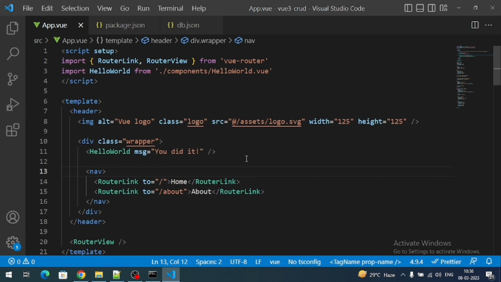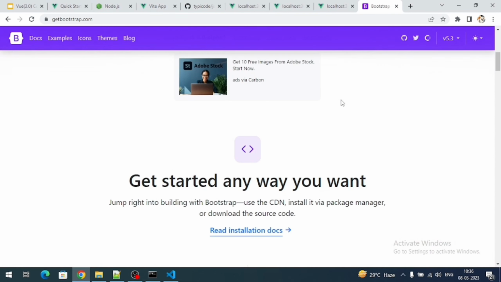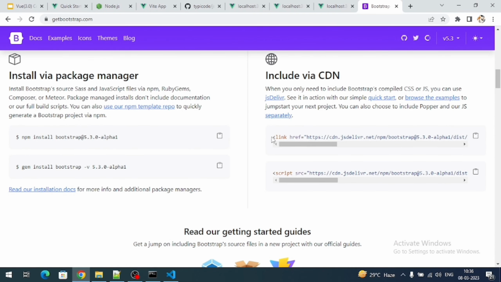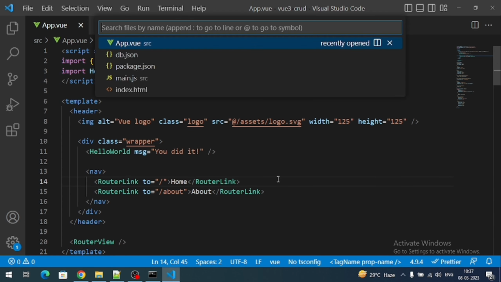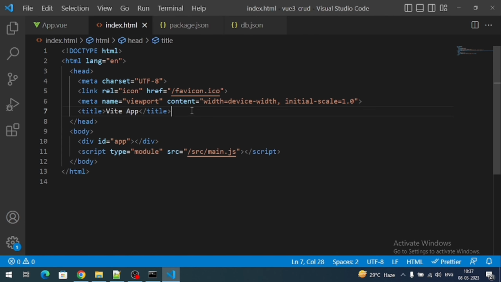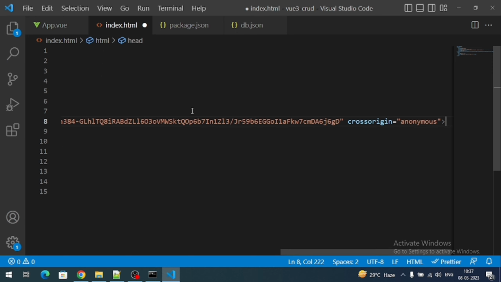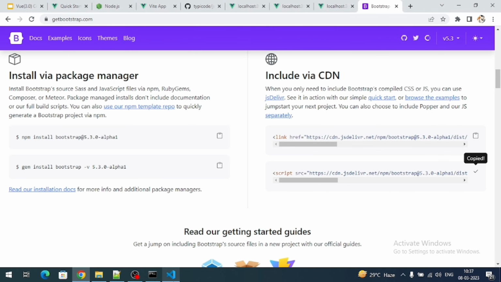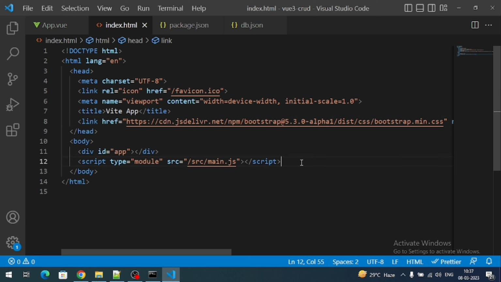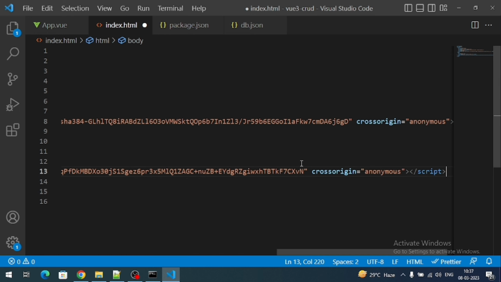Okay, now let's end this video by adding a Bootstrap menu. So for that, let's go to Bootstrap website. So here is our Bootstrap website, right? So here there are CSS CDN link and JS CDN link. So first copy the CSS CDN link and open our index.html file, and just above the closing tag add CSS reference file. And now copy the JS reference file, okay, and add it just above the closing body tag.